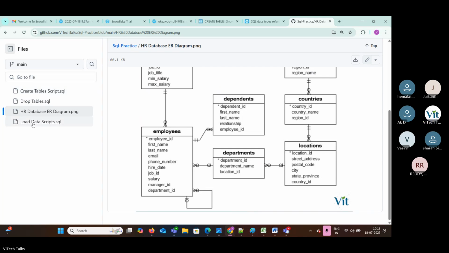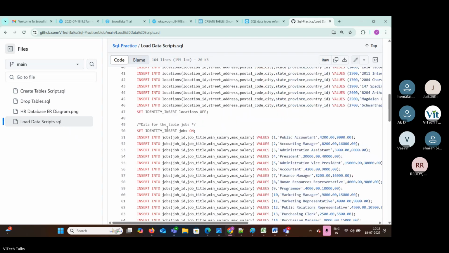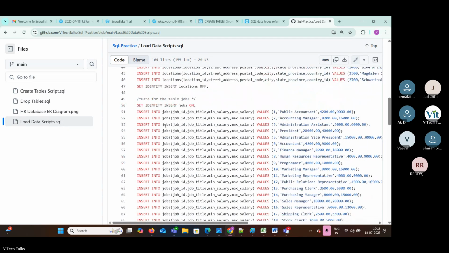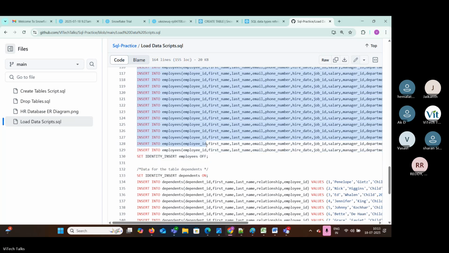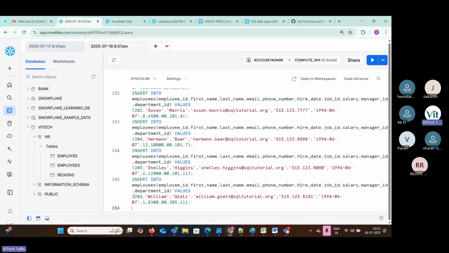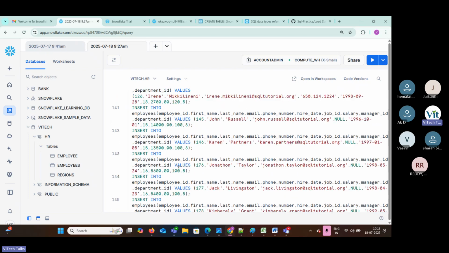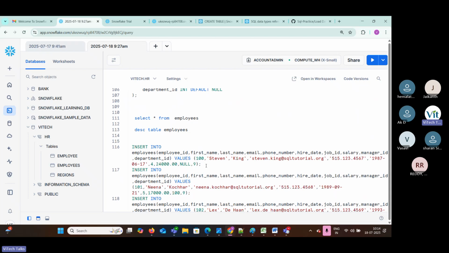If you go to load data scripts, I have already given it. Go to the corresponding table. Suppose it is the employees table, copy this and keep it in your SQL editor or work editor. Now, if you want to run a single statement, yes, you can do that. Select one by one and you can run. See, one I have loaded.